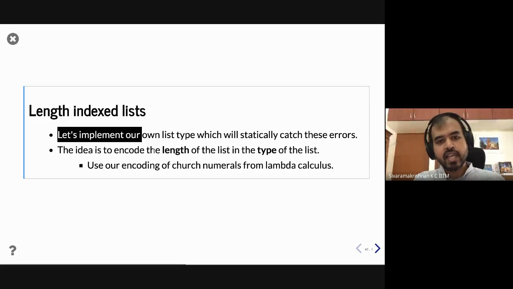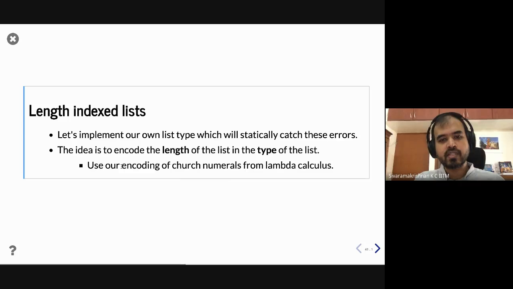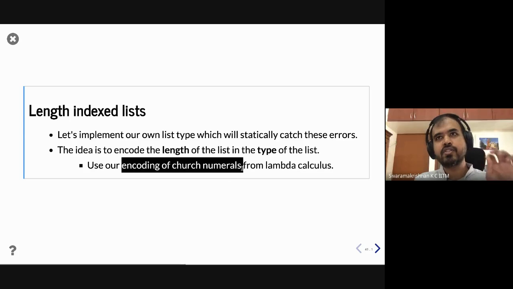And the idea is to encode the length of the list and the type of the list. The trick that we are going to use here is our encoding of church numerals. We looked at church numerals in the lambda calculus encoding lecture, where we said, here is how we encode integers and here is how we do additions and so on. So for encoding lengths in the type, we are going to use church numerals.